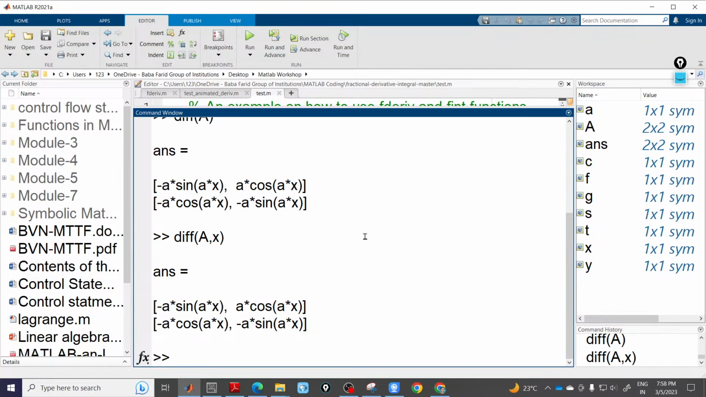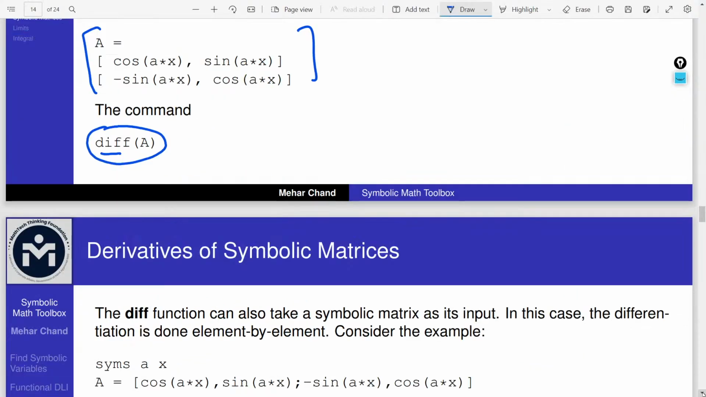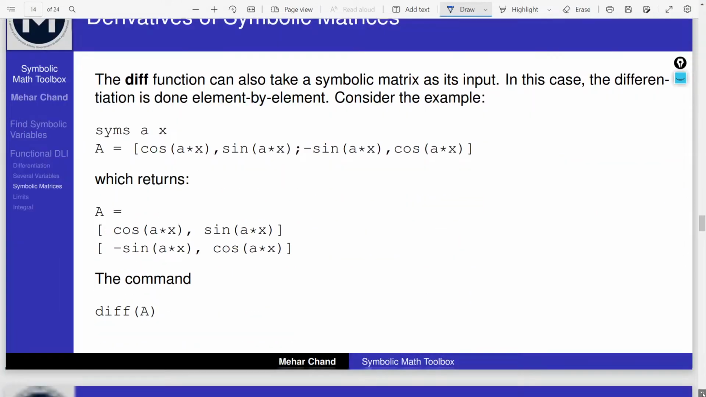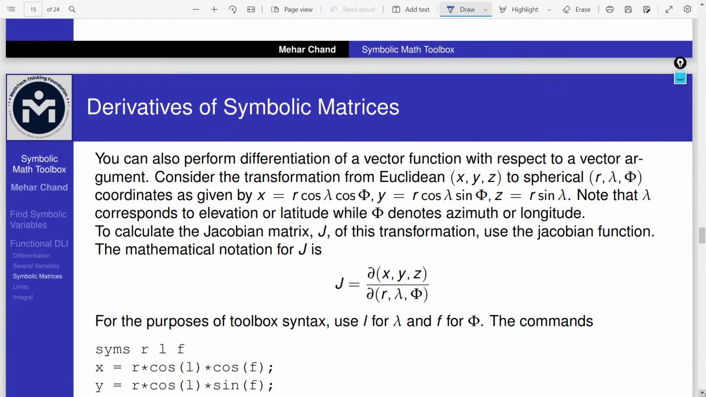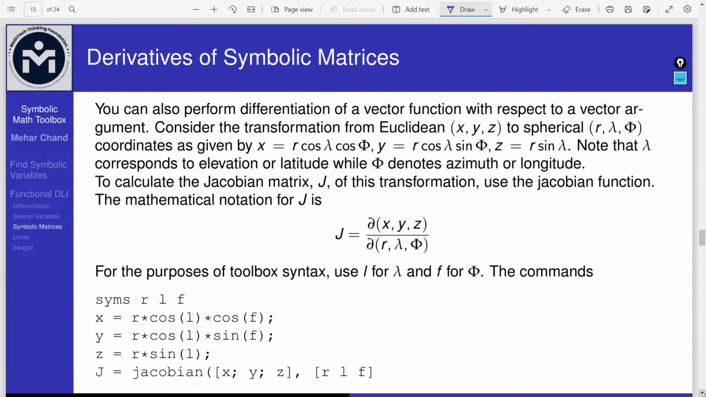Again, here you can see we can get the value of the Jacobian also. To perform differentiation of a vector with respect to a vector argument, we can do that also.